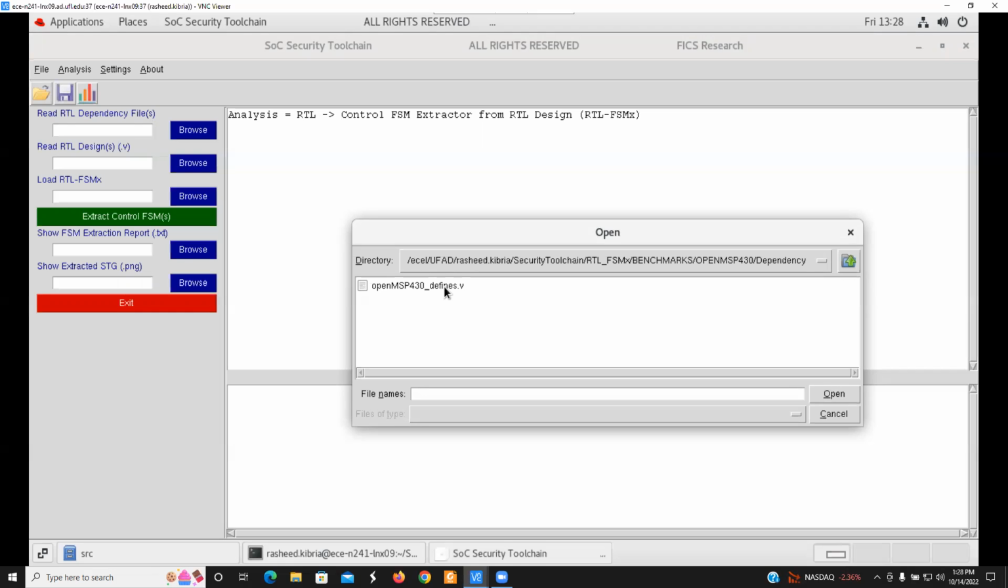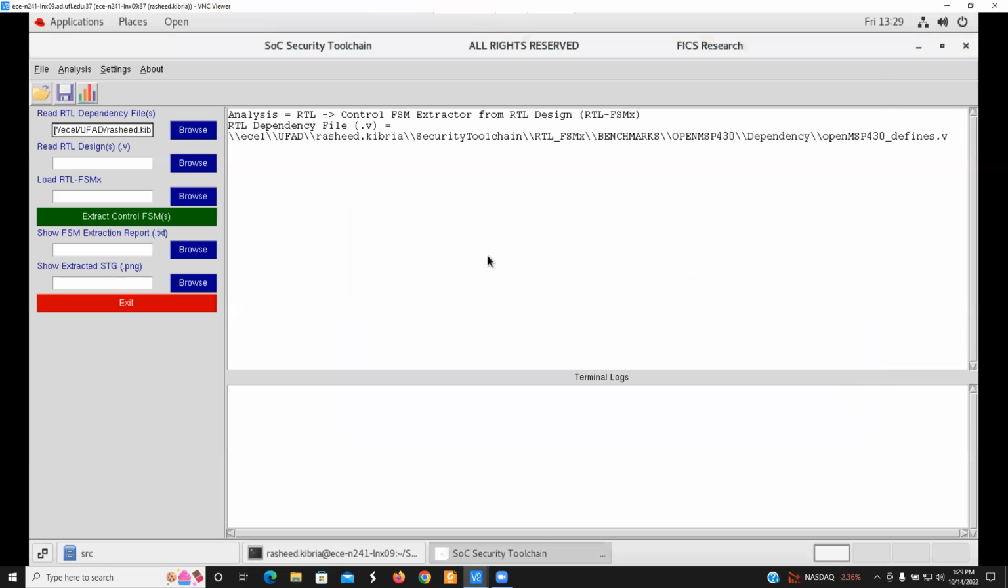RTL-FSMx internally uses PyVerilog, which is an open source Verilog HDL compiler. It generates the abstract syntax tree, analyzes the AST using source code analysis, basically static analysis, and extracts the control FSMs from there. So I will add this dependency file.